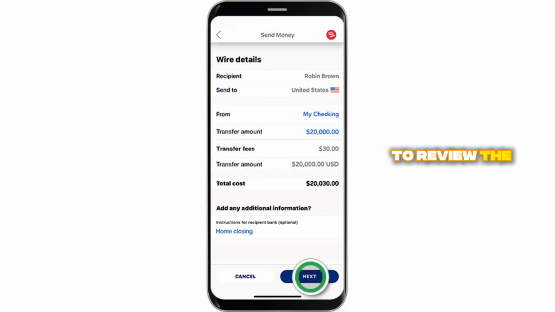Scroll down to review the total cost for the wire transfer including wire fee. Add optional notes for the recipient's bank if desired and then tap next.